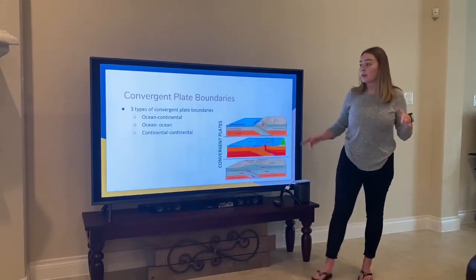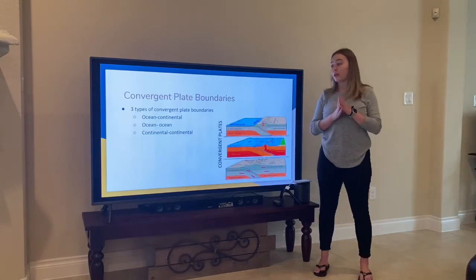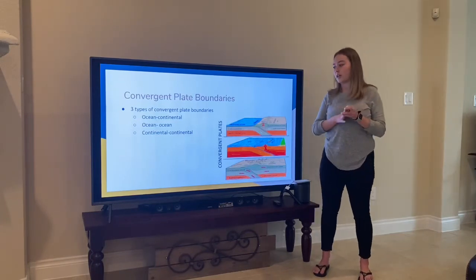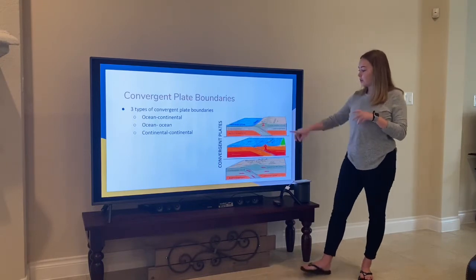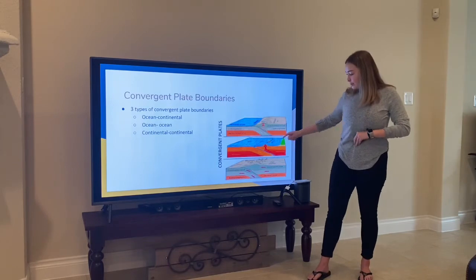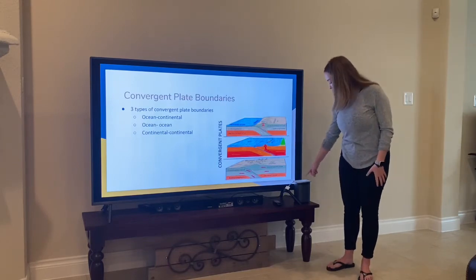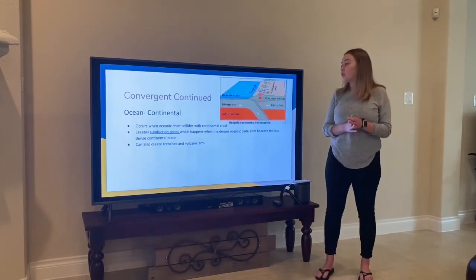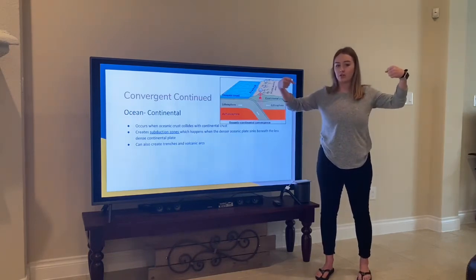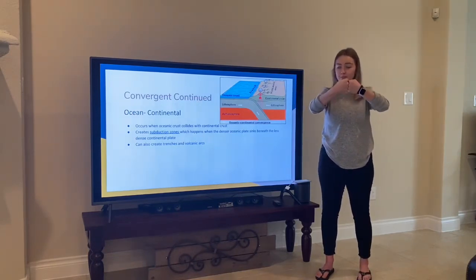So within convergent plate boundaries, there are 3 types: ocean-continental, ocean-ocean, and continental-continental. As you can see here, there's an example of each type. So, ocean-continental, that is when oceanic crust and continental crust collide together.